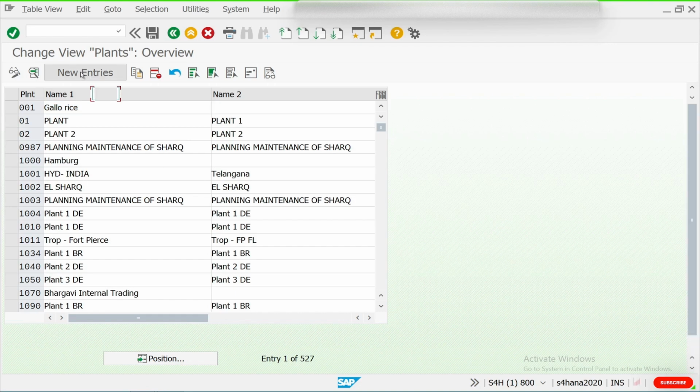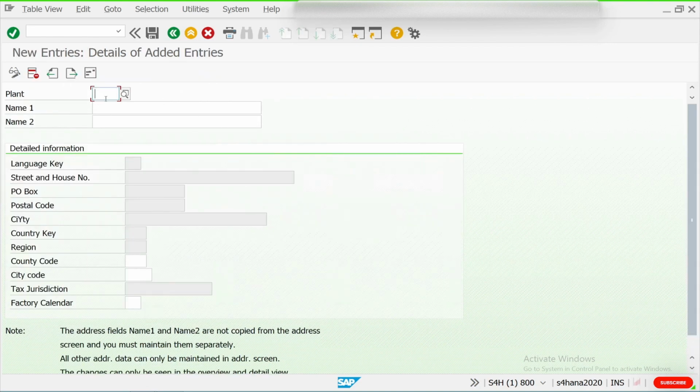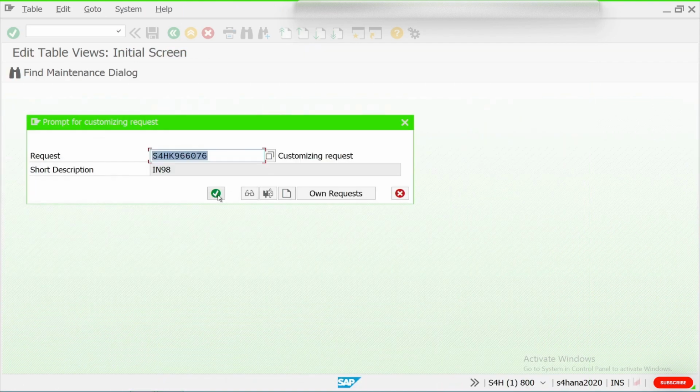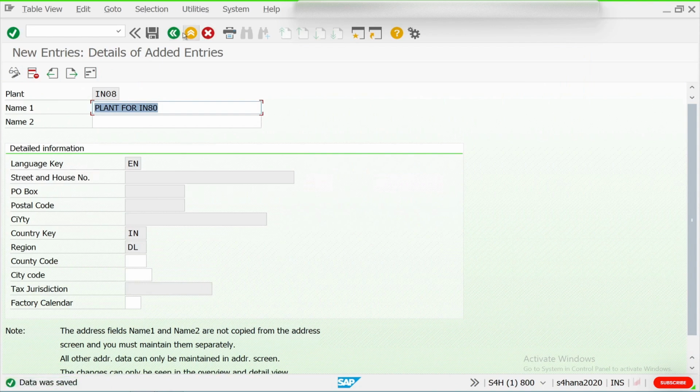Now I'm creating a new plant. Okay, so let me give the four character alphanumeric key IN08. Our company code is IN80 and plant is IN08. So plant for IN80. Okay, so this is our plant. The rest of the fields are optional. You can save it. Give here the country IN, and here the region DL, and continue. Save it. Okay, so it is done.